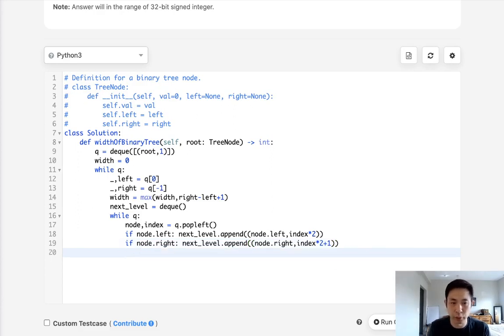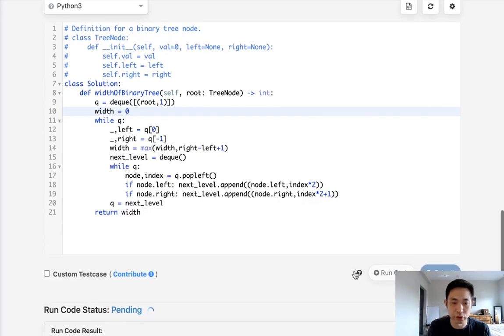Okay, once we're finished with that, now we've built up our next level. Just replace q with our next level, since q is going to be empty now that we went through this whole while loop. So create the next level. And that's going to allow us to just continue this loop. If there's nothing in here, then it'll stop. So that's probably it. We just need to return the width at this point. We've calculated the width going down this whole binary tree. Let's make sure that this works.